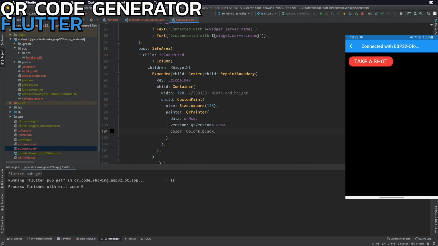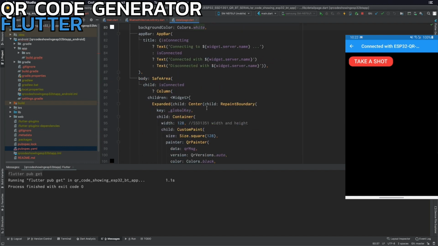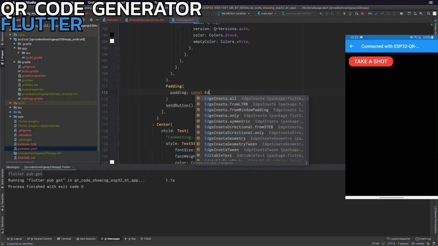It allows you to specify the color of the QR code. Set the QR code color to black and the blank space to white. The current background color is black, so it changed to white. Add a text widget to show the current QR content.